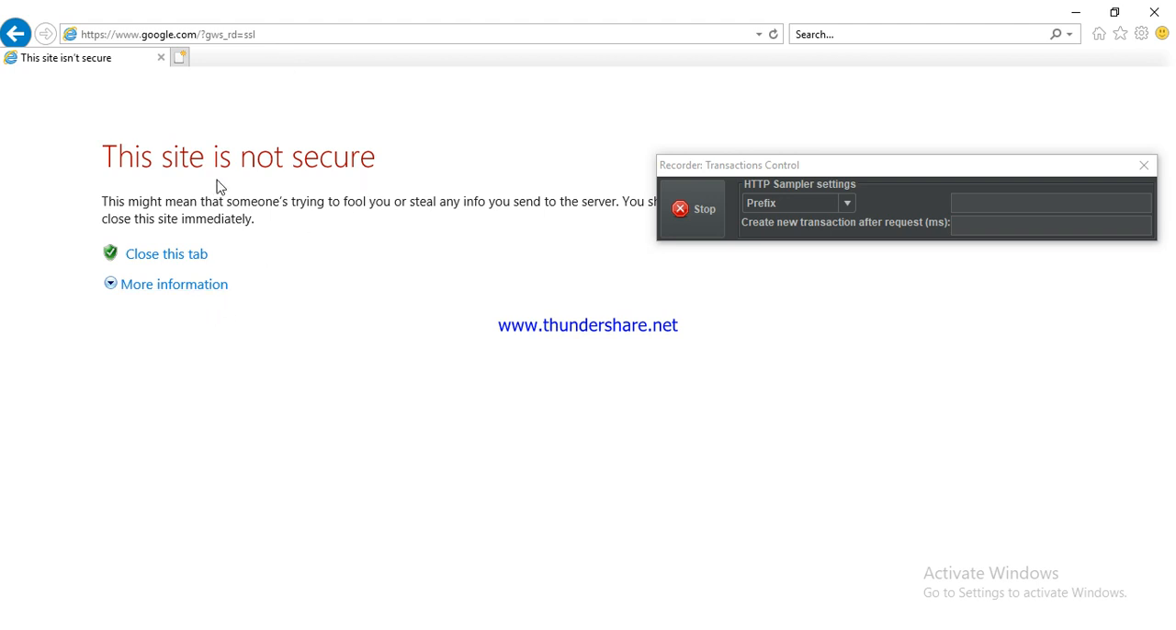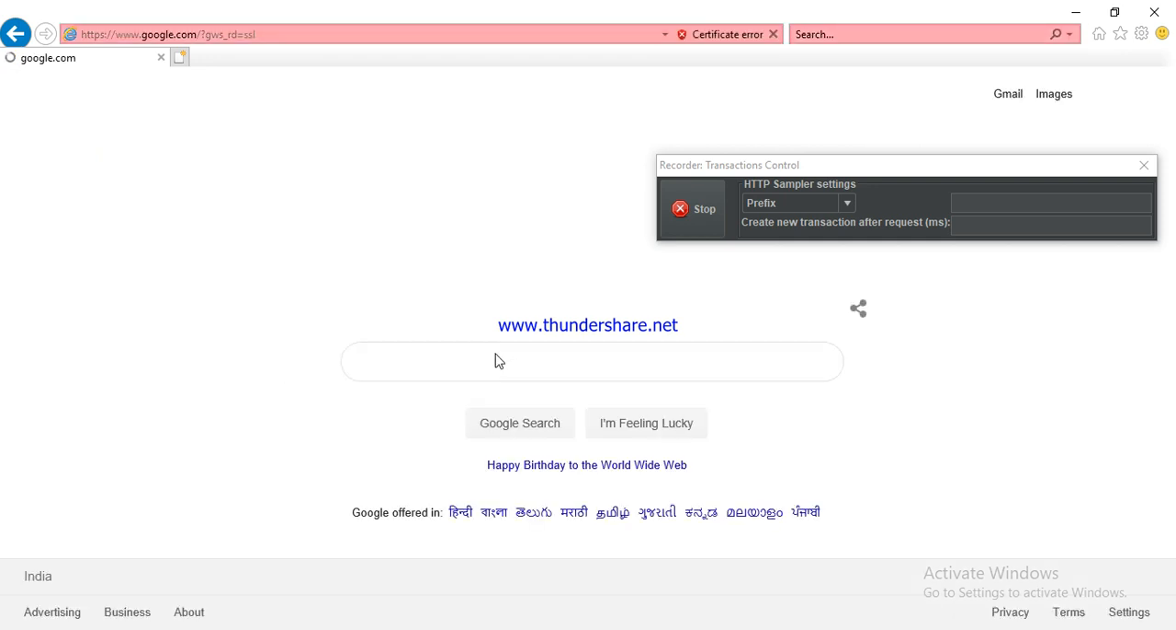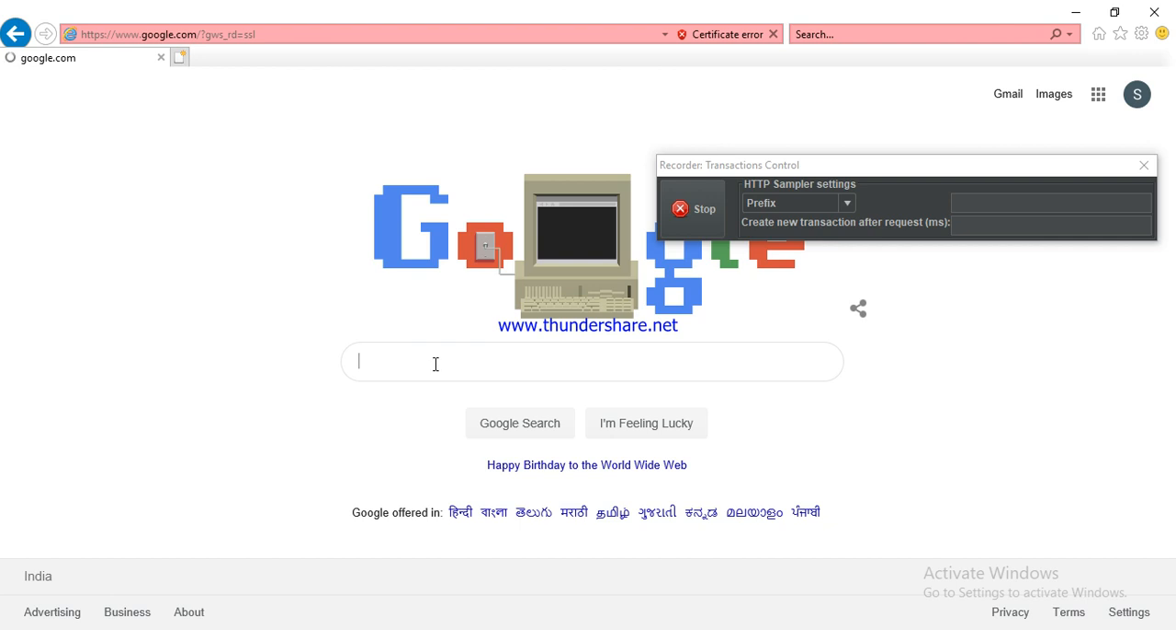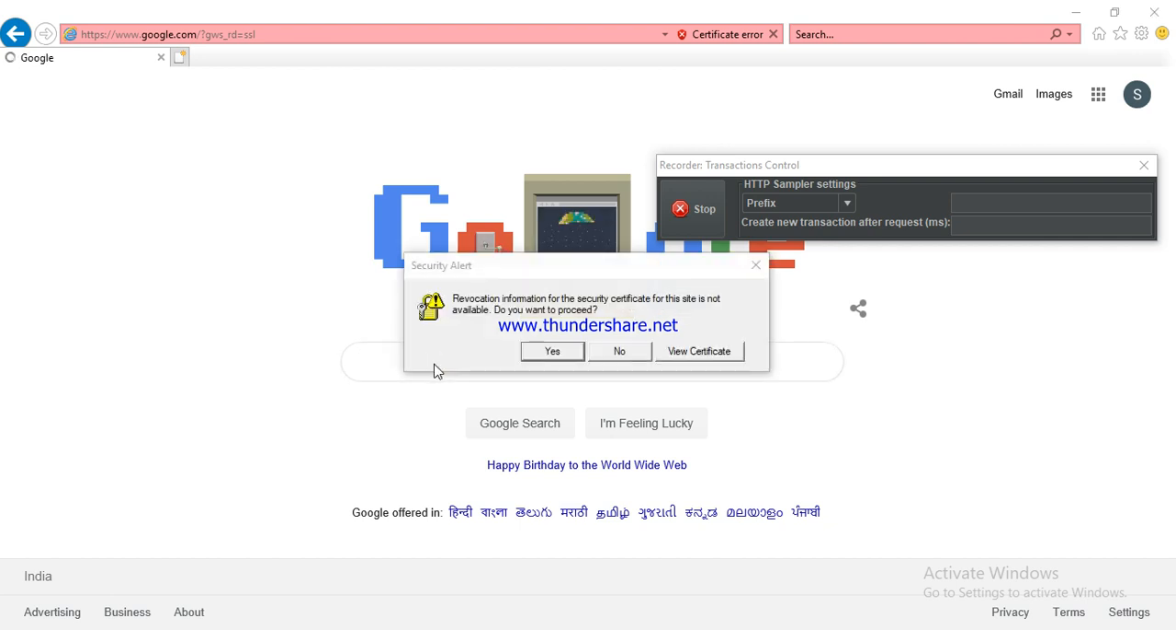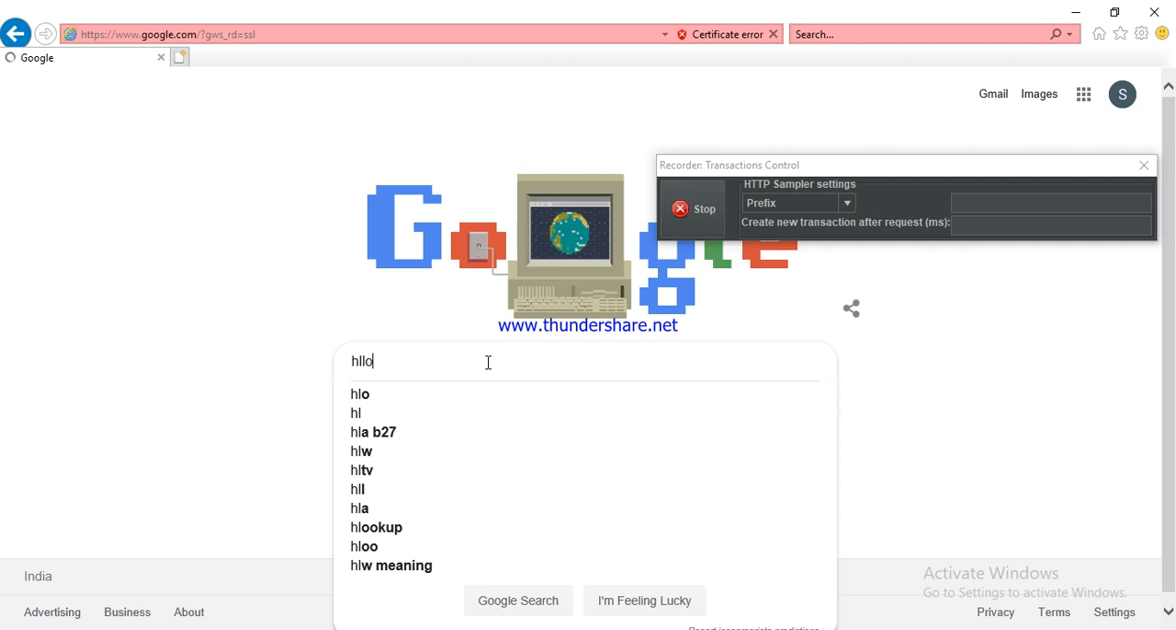Okay, this issue is because I have not installed the JMeter certificate yet. Later, I am going to show you how to install the JMeter certificate so you do not run into this issue. For now, I'm just going ahead with accepting this exception, and then I do any search. I'm just searching for the word hello.